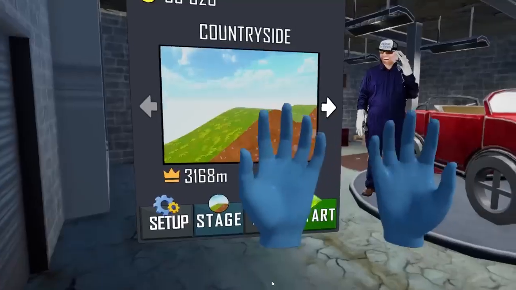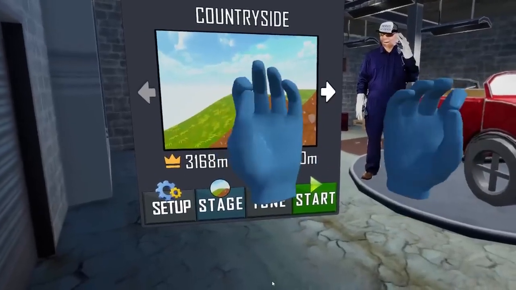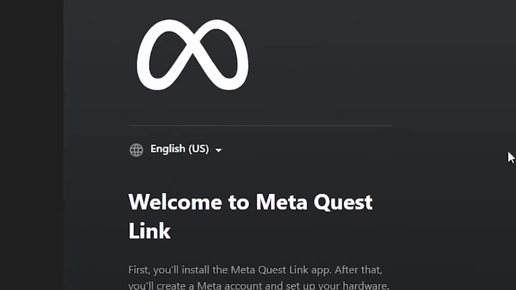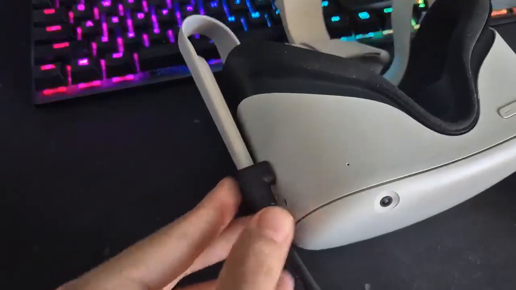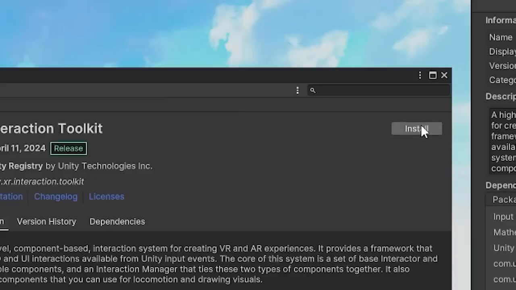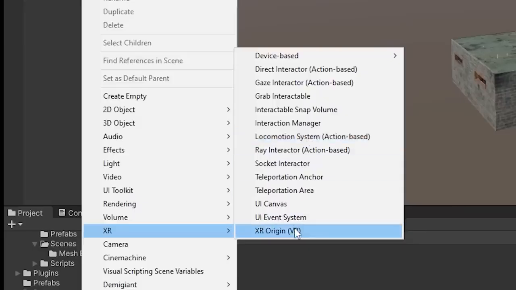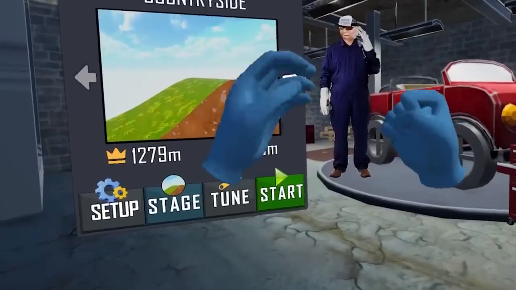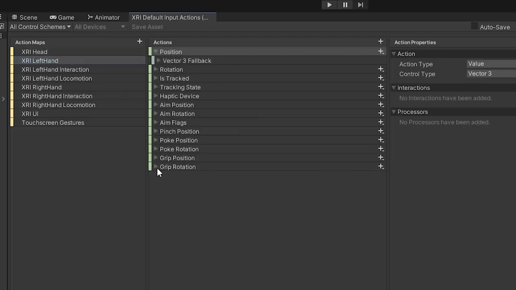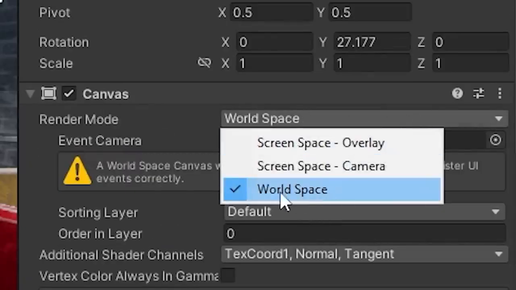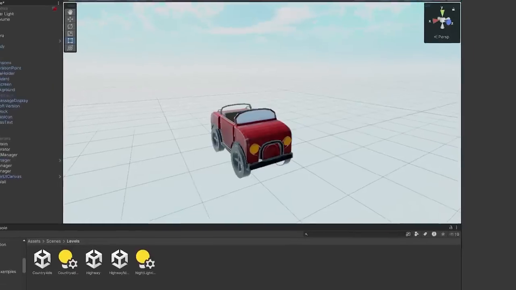Here we go. So here's a quick rundown of how to make a VR port in Unity. 1. Install the Oculus, the MetaQuest app and connect the device to your PC. 2. Install the XR Interaction Toolkit package and make sure to also include starter assets. 3. Add the XR origin, then also add some hands. 4. Replace all the existing controls with VR specific ones and make sure that every UI canvas is set to world space, since overlay isn't gonna work in VR. And that's it, you should be good to go.